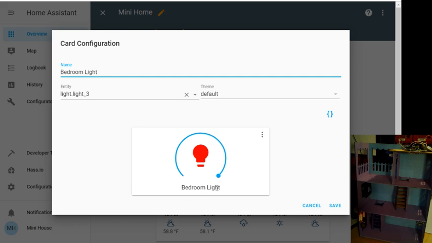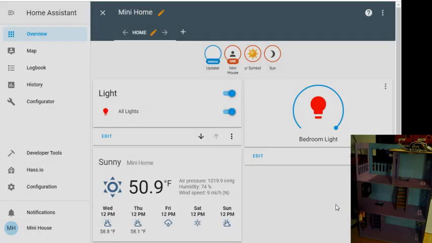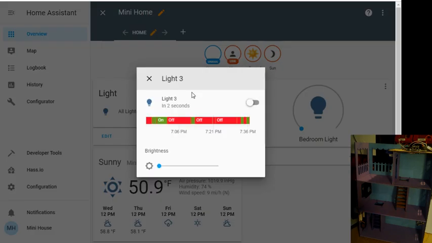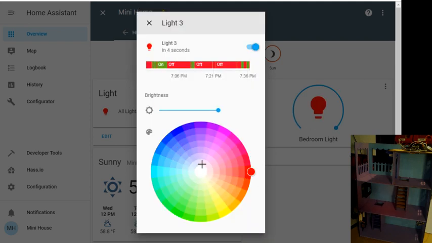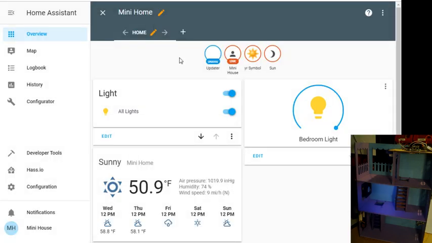So I just type in the name and now it says bedroom light. I'm going to save it, and now I can turn that bedroom light on and off independently of everything else. I'm going to turn all the lights off. I'm going to turn my bedroom light on. I'm going to click over here in the top little dot icon and I can turn it on, and then I can go ahead and change the color to whatever color I want. And as you can see, it's only affecting that one light.